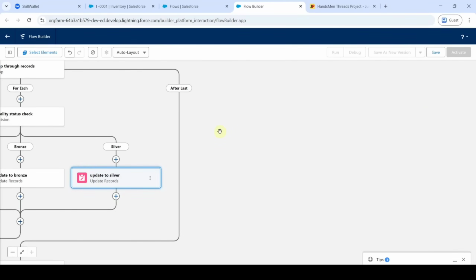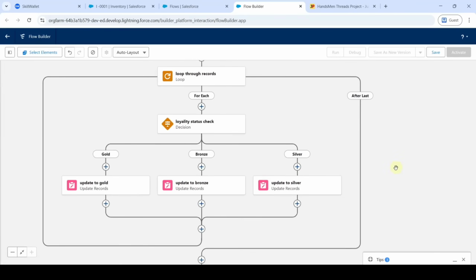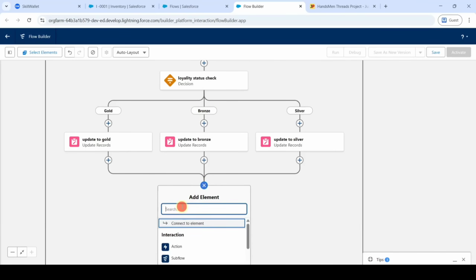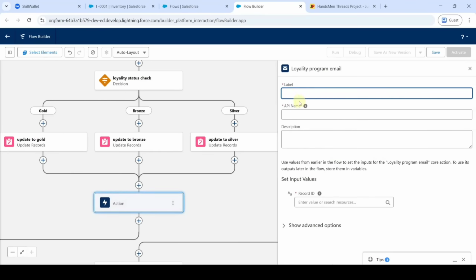So like this we updated the loyalty status field and then we need to send an email alert when the status is changed. For that reason click on this plus button and here search for loyalty status email alert. So here it is loyalty program email and then type the label as loyalty program.